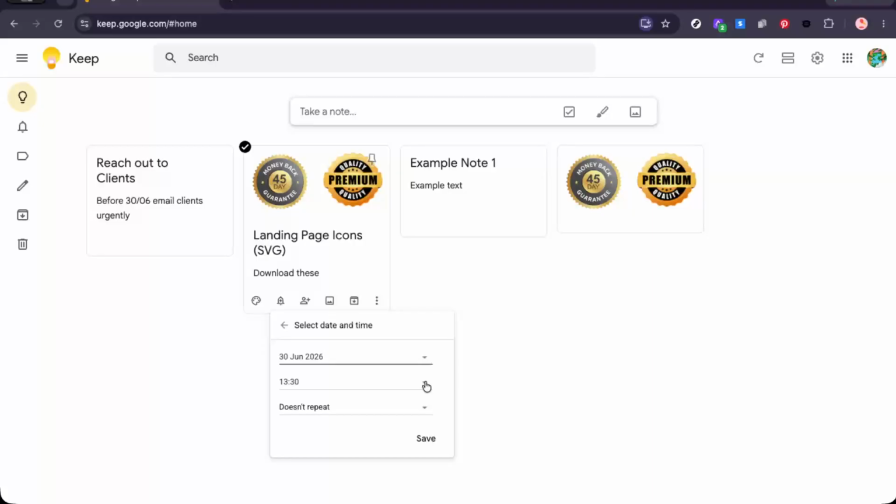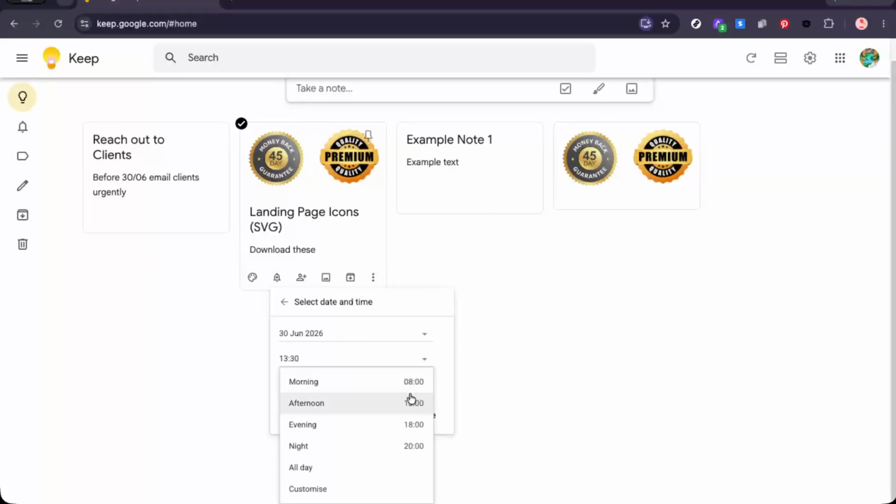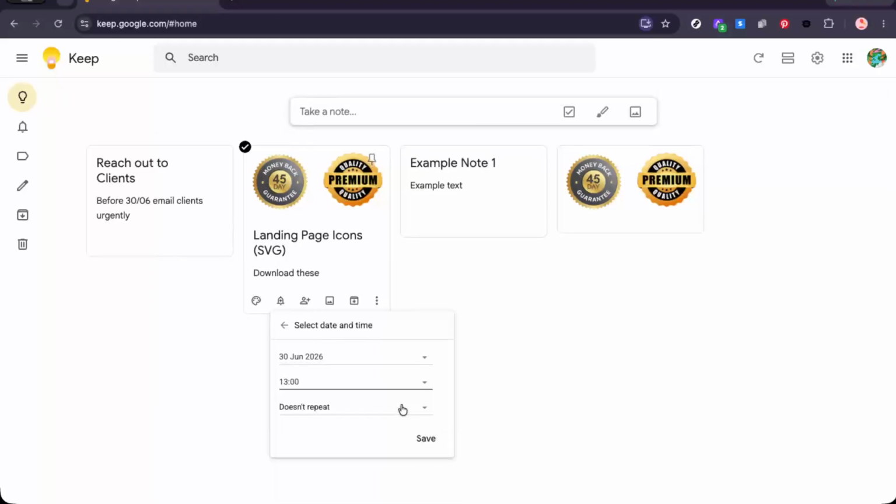After that, click on the time drop-down below and select it. Choose the time that works best for your reminder. Depending on what the note is for, you might want an early morning reminder, something during the workday, or a notification later in the evening. Picking the right time can make the reminder much more effective.